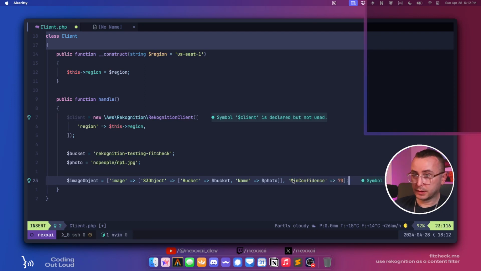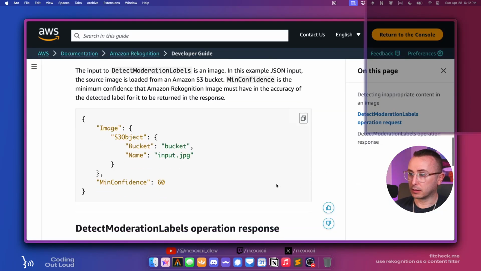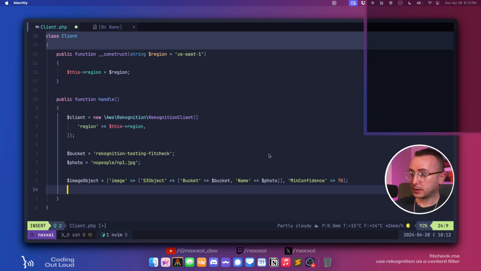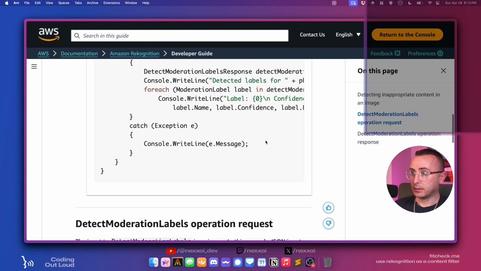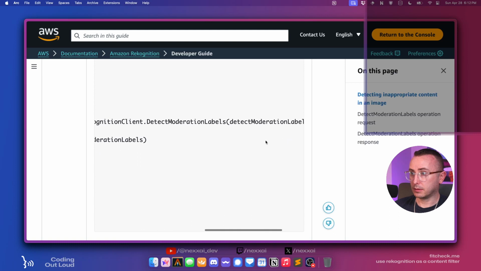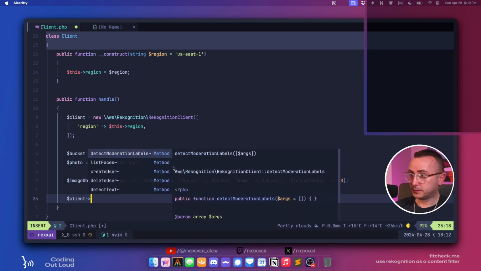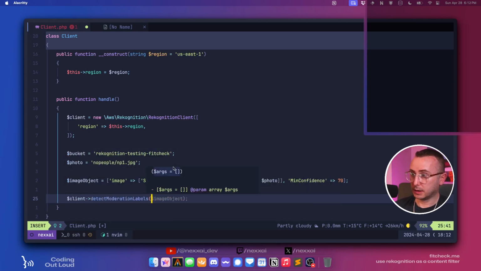And confidence, so we'll say 70. Sure, 70% confident. And again, we can tweak these all in a bit. I just wanted to start getting something back, and then we can start tweaking as we learn how this goes. Okay, so we have this. So now, how do they send it? They're just doing a recognition client detect moderation labels. Okay, so we'll say client detect moderation labels. Image object, sure.